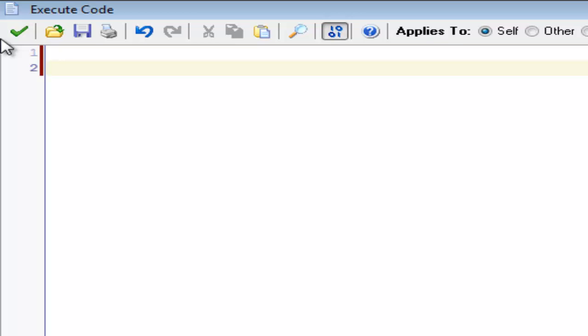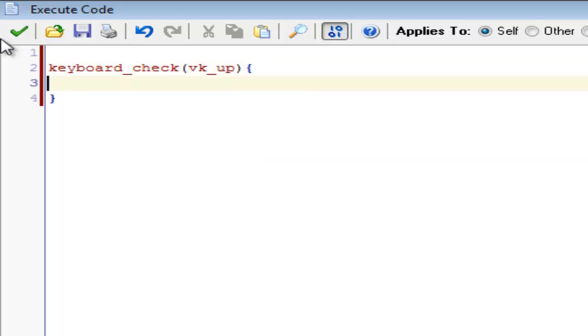We'll be using the arrow keys. So one is keyboard underscore check, and then vk underscore up. What this does is that if we press the up button on the keyboard, it does whatever is inside of these curly brackets right here. That would be, let's say, y minus equal 5.